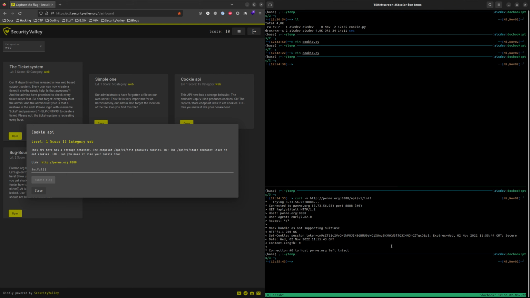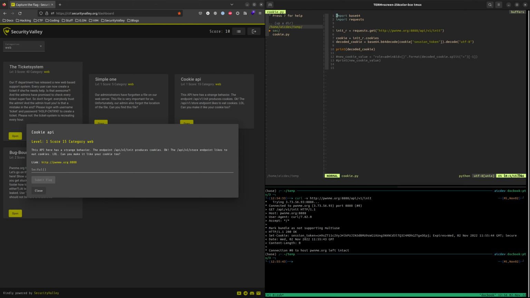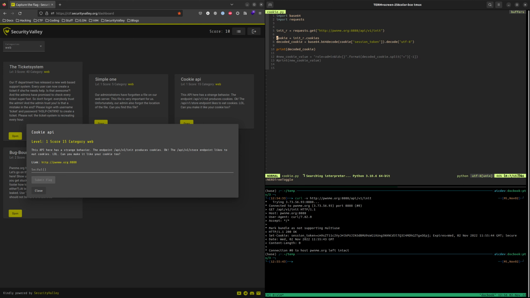So maybe this is not the best idea to try to solve the challenge by hand or manually. For that reason, let's try to solve the challenge with a little bit of Python. As you can see here, I have prepared a little bit of Python code so far. Up to line 10, it's not that complicated. I have imported the base64 library because the token is base64 encoded, and we may need to decode it.